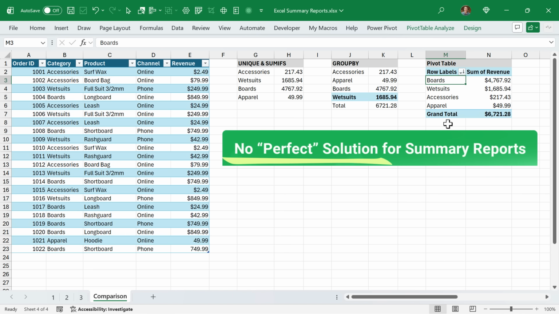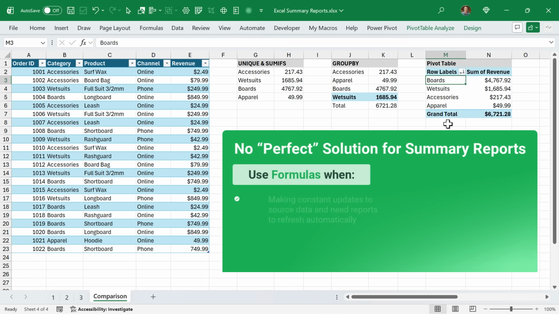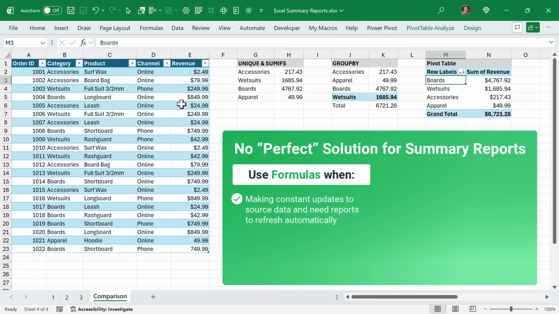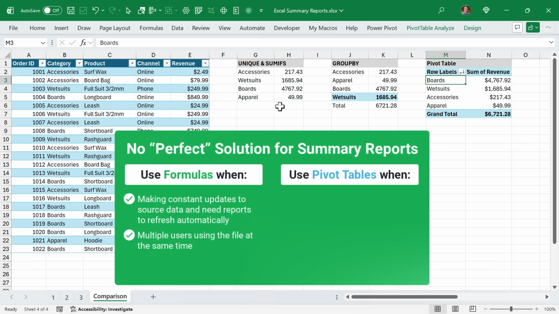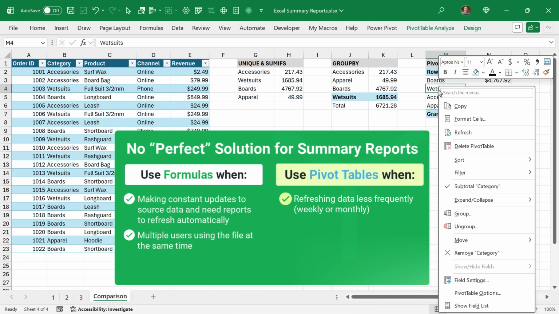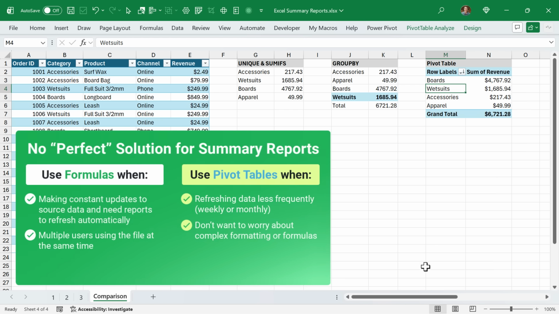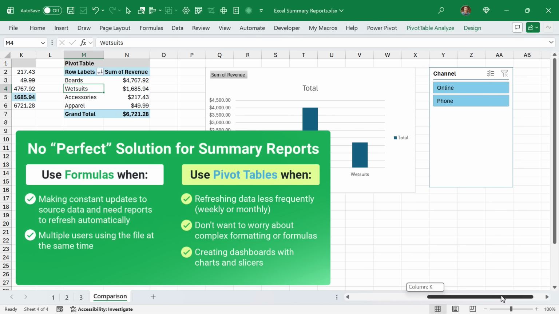So unfortunately, there is no perfect solution here, and the technique that you use will really depend on your scenario. If you're constantly making updates to the source data, or you have multiple users working on the file making updates to the source data, and you want to see your reports refresh automatically, then I think the formula-based approach is the way to go. On the flip side, if you're only getting new data maybe once a week or once a month, and you're okay with manually refreshing the pivot table, then I really like pivot tables because they save a lot of time with the build out, don't require any formulas, and we can use things like pivot charts and slicers to make interactive reports and dashboards.